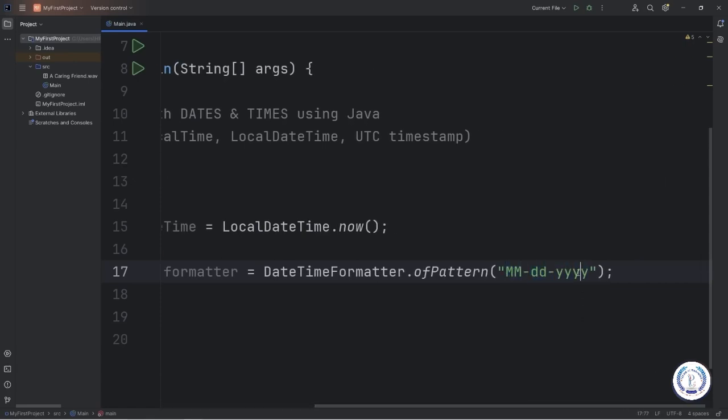Month, day, year. Now for the time, you can do the following. For hours, do 2 capital H's, colon, minutes is 2 lowercase m's, colon, then for seconds, it's 2 lowercase s's. That is a good pattern.